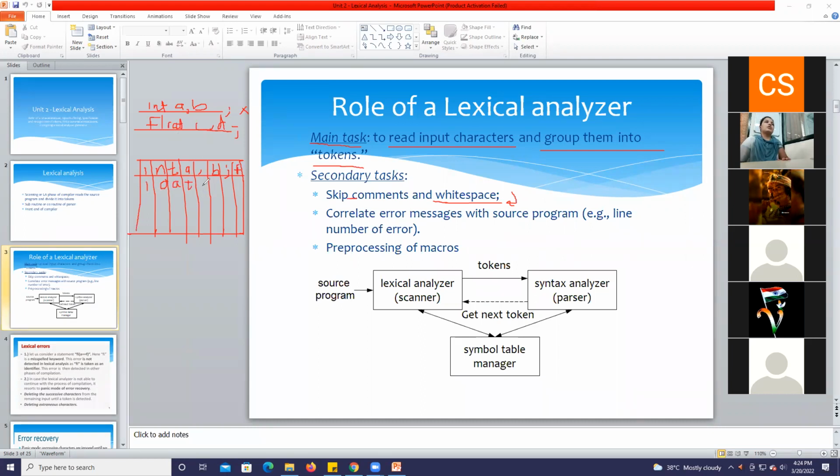Float, then c, comma, d, and again semicolon. Okay, so what is it doing? It is removing the white spaces. White space can be a new line, a tab, or a simple space in between two words. All those spaces are removed in the lexical analyzer phase only. So converting your program into a tabular form with no space in between is the job of the lexical analyzer.